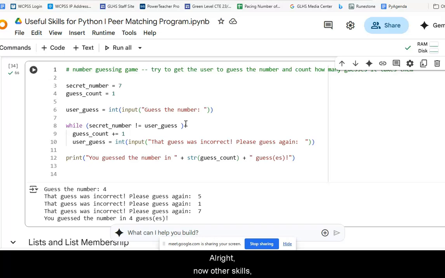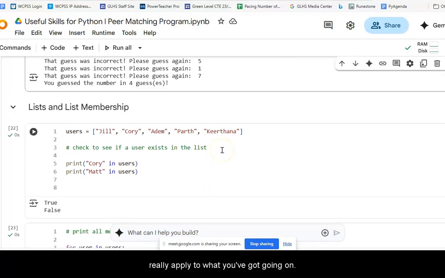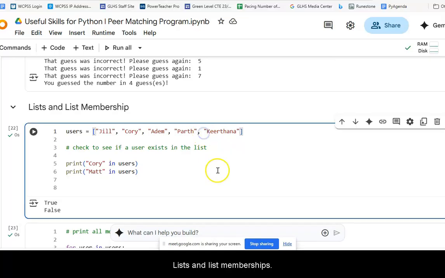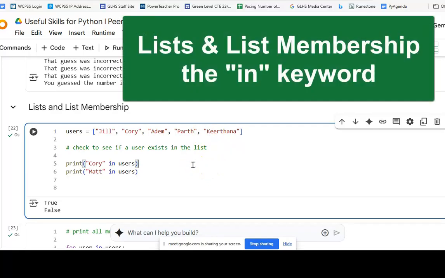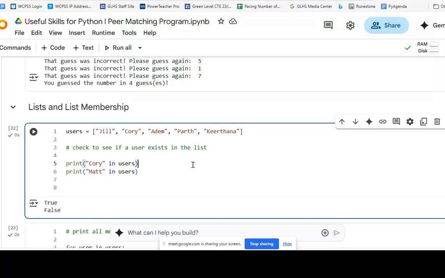All right, now other skills, and this is where the skills really apply. This skill will really apply to what you've got going on. Lists and list memberships. Okay, because lots of you, for the peer matching program, you're trying to see if certain adjectives show up in lists and if certain names show up in lists.